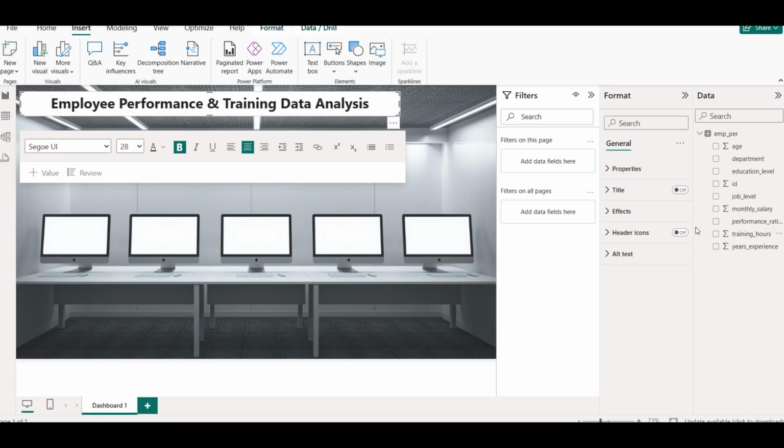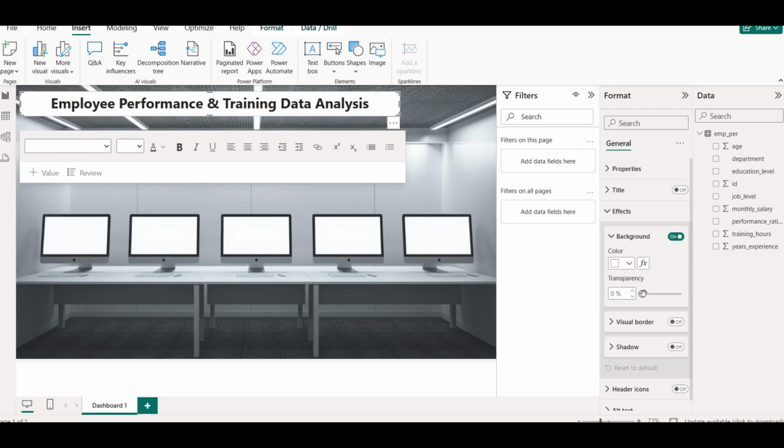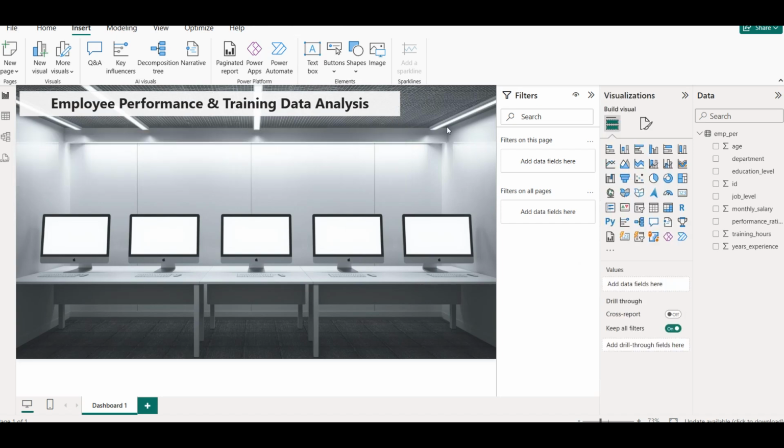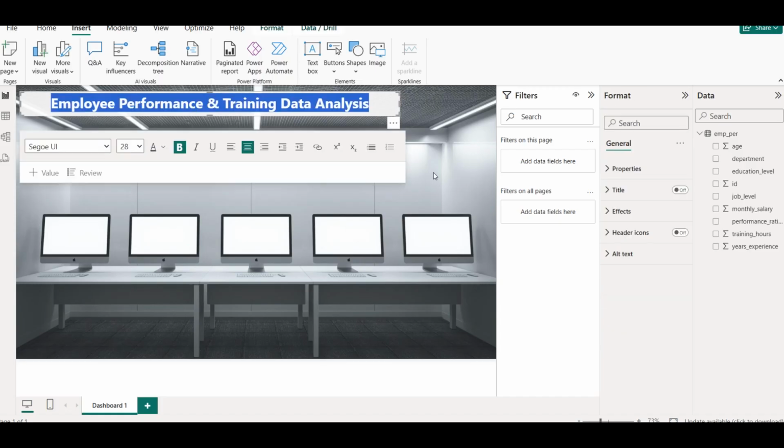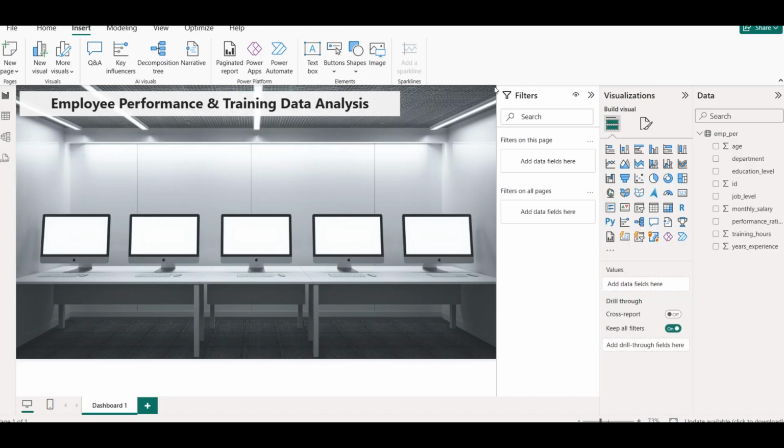For its background, you can see we can give some transparency here as well. So let's give 5 or 10% transparency here, not 500, 10%, so that the background is a little bit visible. And next, we'll use this particular area for some filters. First we have to build some KPIs.